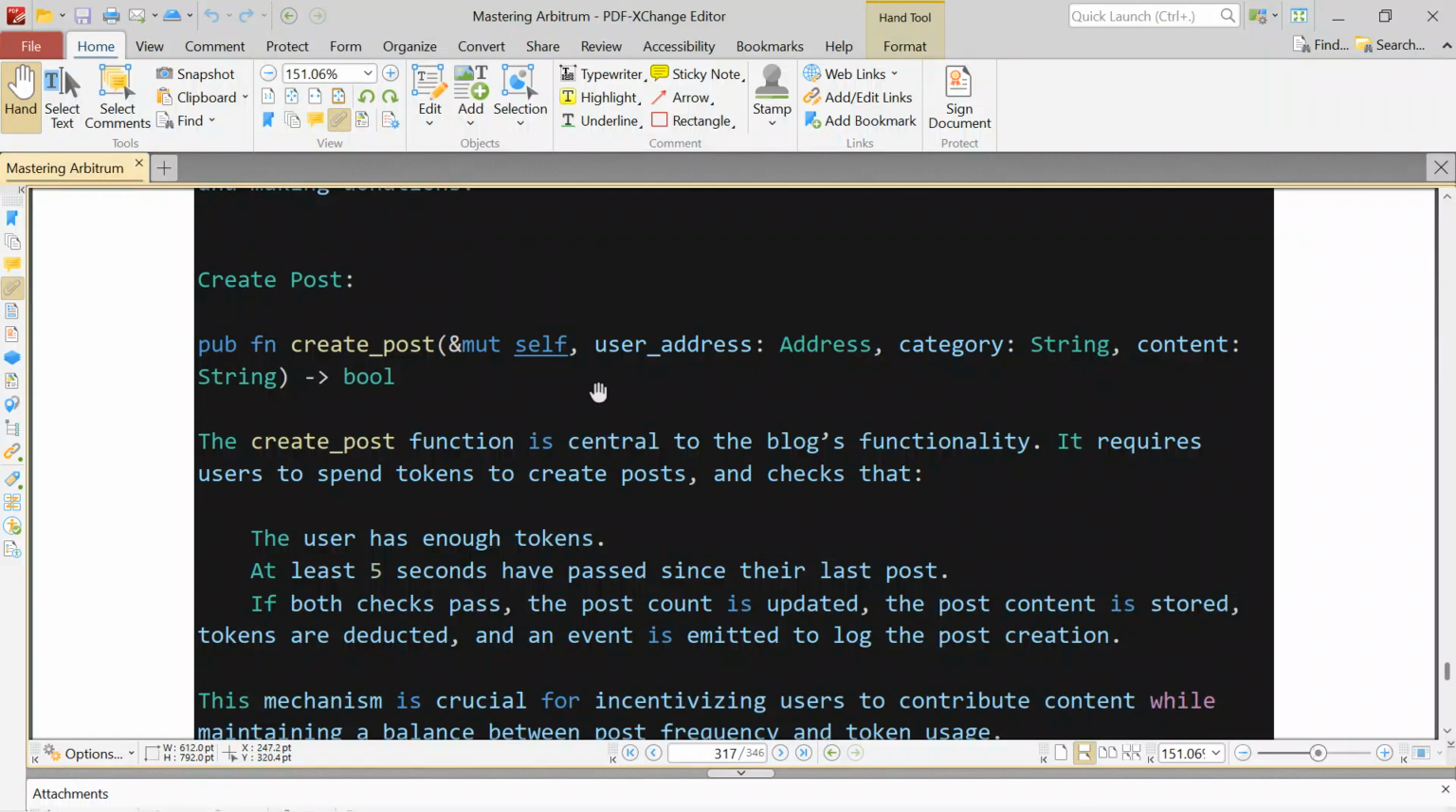mut self means that it is changeable. So this is a reference to a changeable self, like it's making the self changeable. So that is why we can make adjustments or change the value of user address and all that, because we are making it changeable. Mut makes things changeable. We're taking a reference. This ampersand means we're taking a reference of mut self. So that's just what it is.